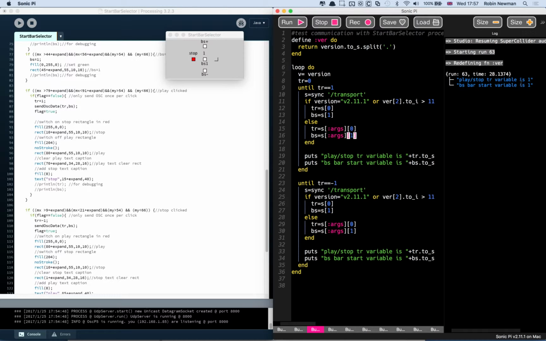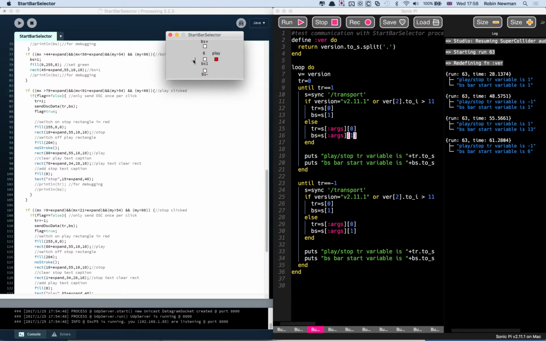Play stop TR variable is 1, BS bar start variable is 1. If we click on stop, it changes the play stop TR variable to -1. If we set the bar start up to 13 and play again, then that changes to 13. If we set it down to 6 and press stop, that goes down to 6. It doesn't make any difference there, it's not used because Sonic Pi would have stopped playing, but next time we press play, it would start at bar 6 again.